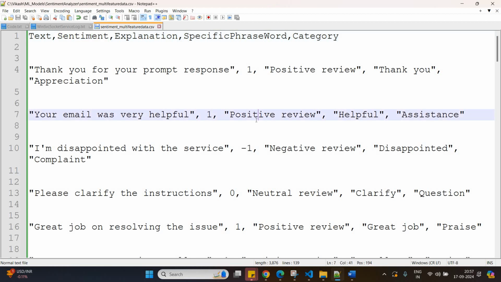And similarly, you can see the other examples, just like here, your email was really helpful. So it is a positive review, and helpful was the specific word or phrase which identified it as a positive review. And then the category is assistance, right? So you can see that these specific categories are really helping our machine learning model to identify the tone, right? So identify the sentiment. So this is really more useful data compared to the previous example that we have seen.